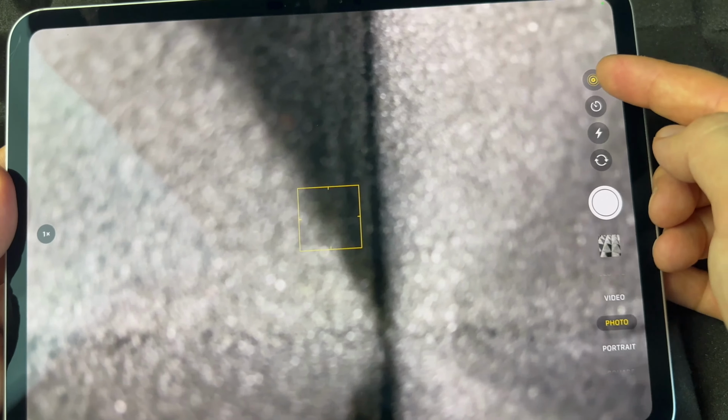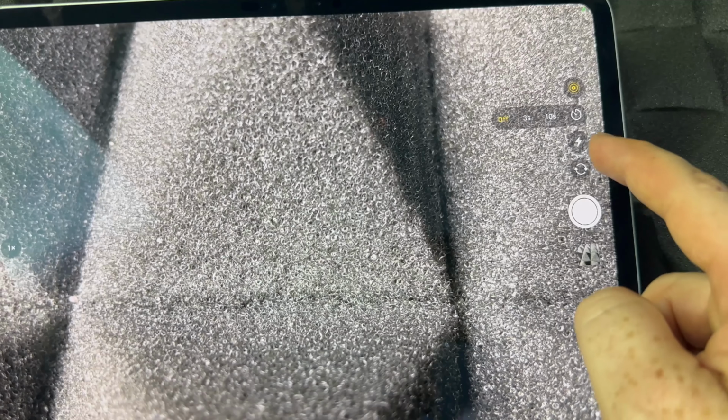Because again, it is taking a little bit more memory if you have live on, but live off will just take a normal picture. Whereas with live, it's almost like a video and a picture at the same time. From here, you guys can set up your timer as well for 3 seconds, 10 seconds. Your flash, you can turn it on and off or have it automatic. You guys can flip, so you can view your front camera as well from here. So that's going to be down here below.